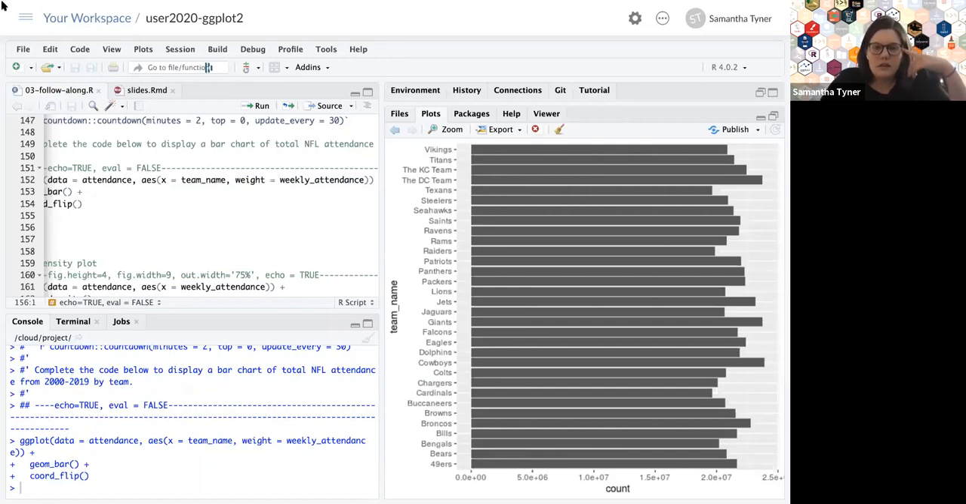Let's see. So any questions about code? You should be able to see that in your own instance of RStudio, so keep that in mind.